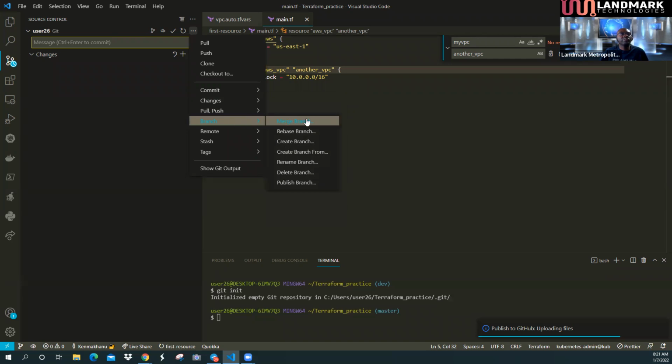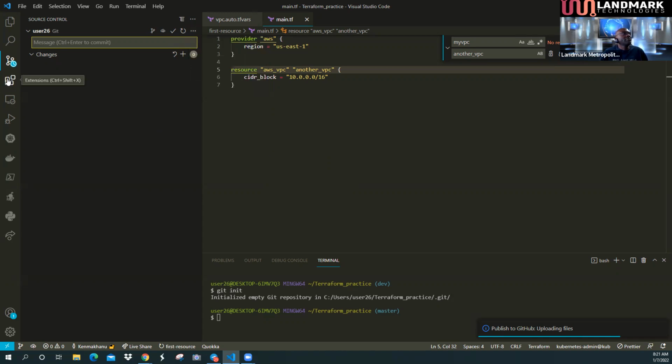Then with the branches, you can merge branches, you can rebase, you can create, rename, all that. So all the functionality of Git, you can add a remote once you create a repo, or you can remove the repo. You can stash and you can tag. You can show Git output. So this particular icon here gives you the entire Git functionality.